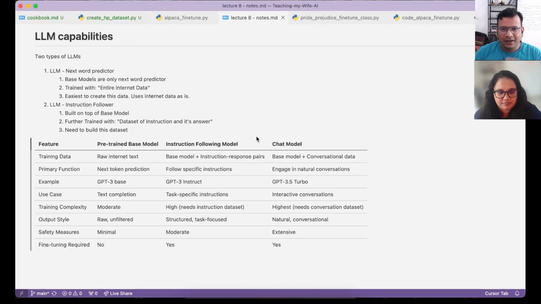So two types of LLM. One is next word prediction. It is called a base model. Only next word prediction. Trained on entire internet data as is. And it is easiest to create this data set. Why? We just have to download it. Anything can be converted to next word, right? So coding data, Reddit data, finance data, whatever.